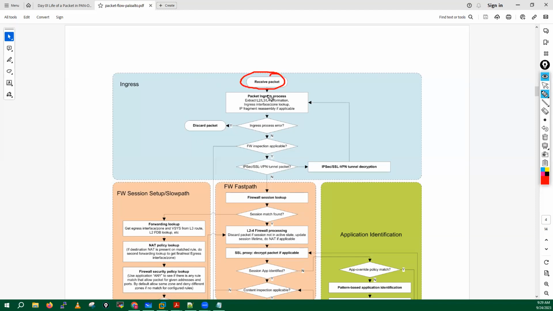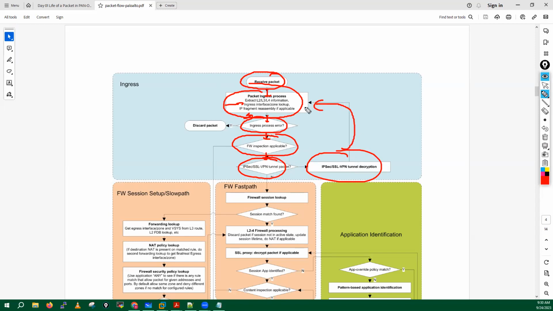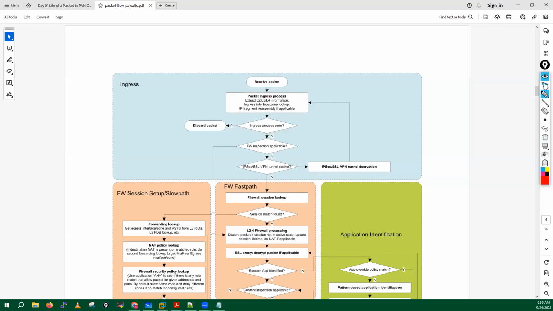So we have received the packet, and now they have started the extraction. They will do the ingress interface lookup or zone lookup, the IP fragment reassembly, and check the ingress errors. Is firewall inspection applicable, yes or no? If yes, then they will check for IPsec, SSL, or GRE related traffic, and do the tunnel decapsulation, decryption and all. Then they will put the packet again into ingress stage processing, and after that the packet moves toward the flow lookup.